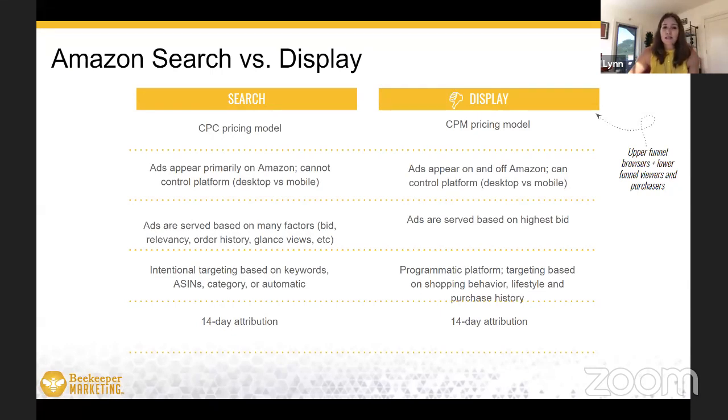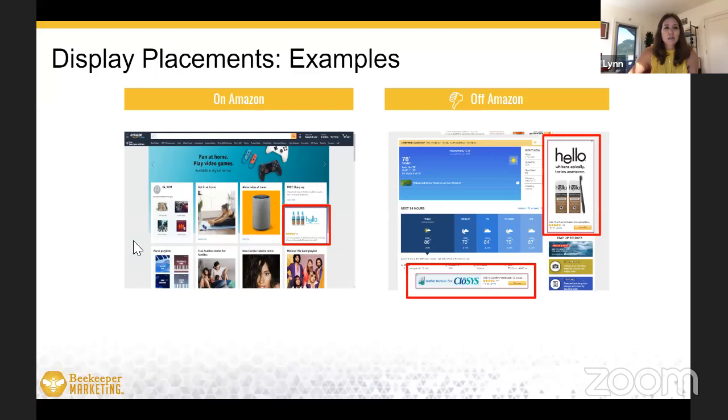Okay. If you go to the next slide, just to give you a sense of display placements on Amazon, you can see that the display placements are both on Amazon and off Amazon. So if I am in market for a product on Amazon, I might see it when I go to a category page, but then when I go to read the New York Times, I might see it there as well. So display will follow you off of Amazon as well.